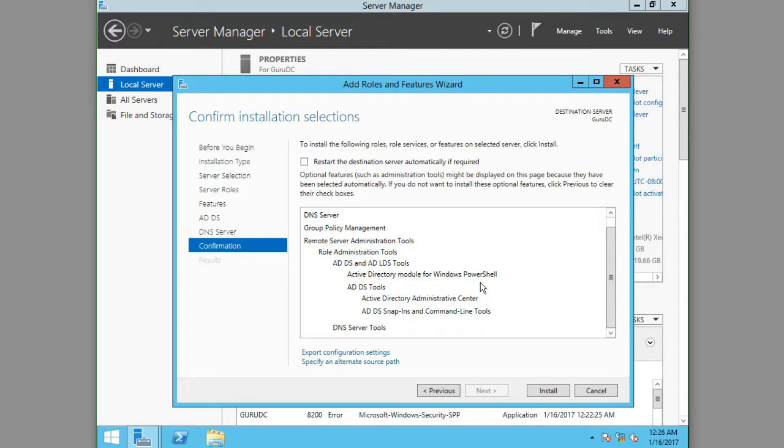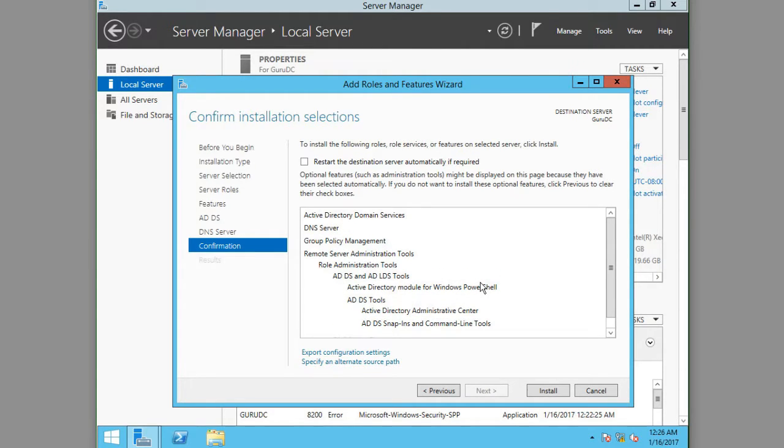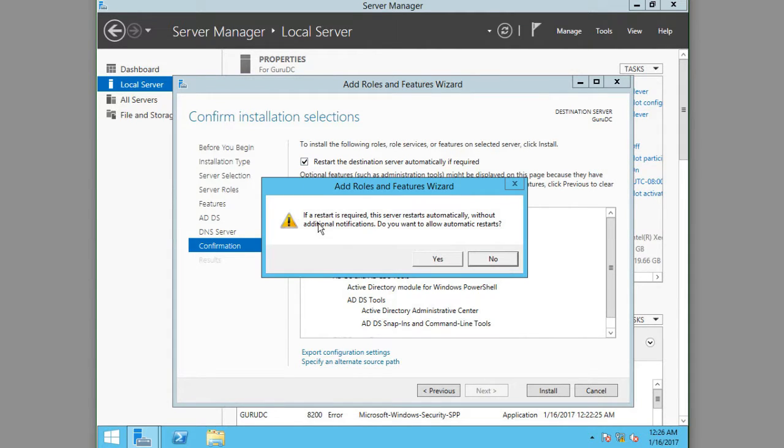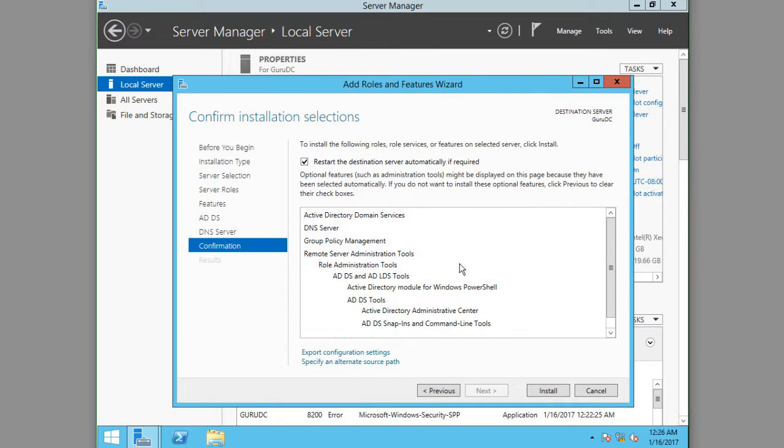So we'll click next. It's going to just ask us everything here. It's going to confirm that we want to do all this. And we do. So I'm going to go ahead and check the restart destination server automatically if required. And it's just going to confirm. I'm going to say yes. And then I'm going to click this little install.